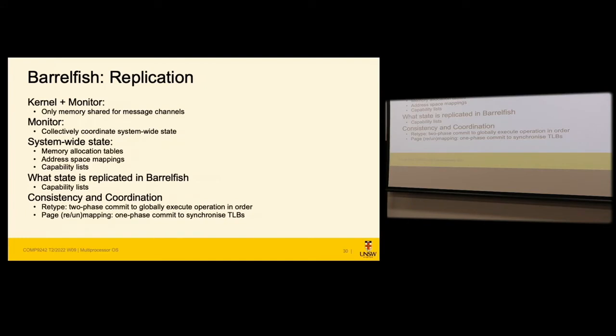So replication is important here in Barrelfish. Again, no shared data structures, but any data structures that would traditionally be shared are replicated and kept consistent explicitly. So I think I've mentioned most of this. The monitor does that. We've got things like memory allocation tables, address space mappings, capability lists that are replicated, that need to be kept consistent. And then the consistency and coordination are done at user level.